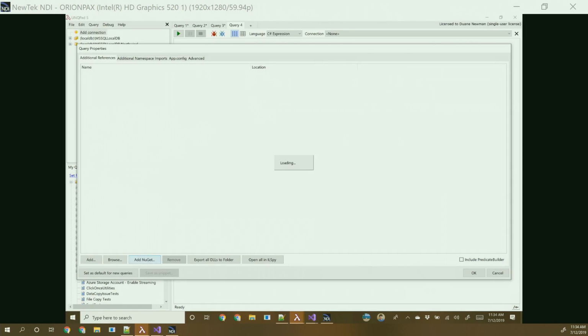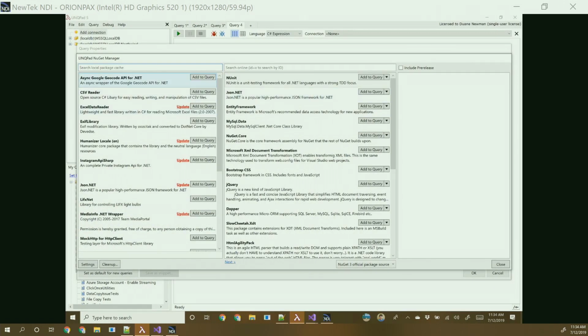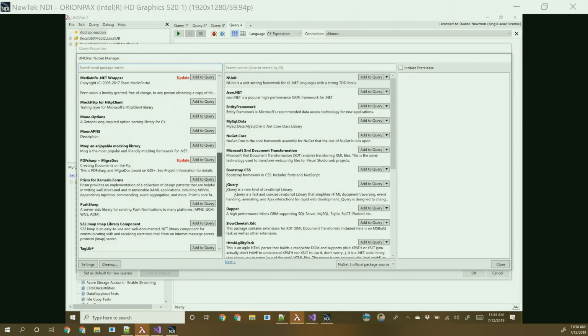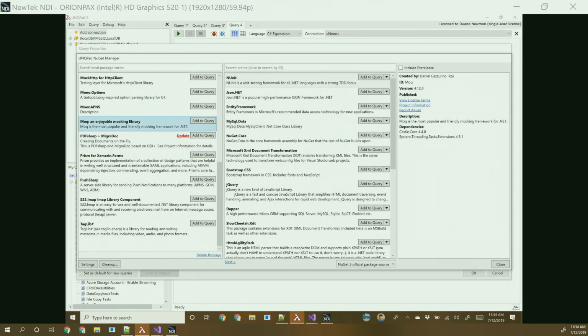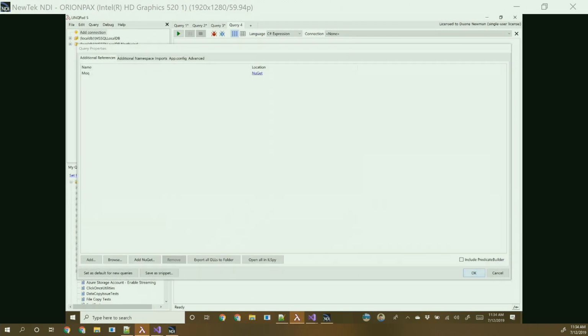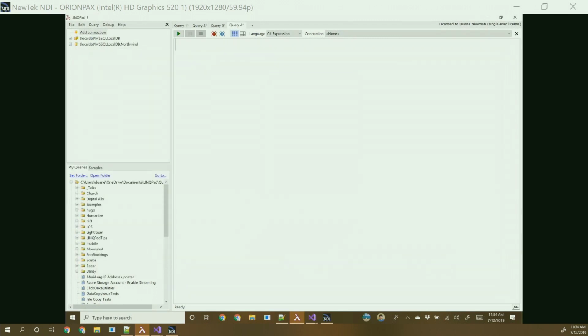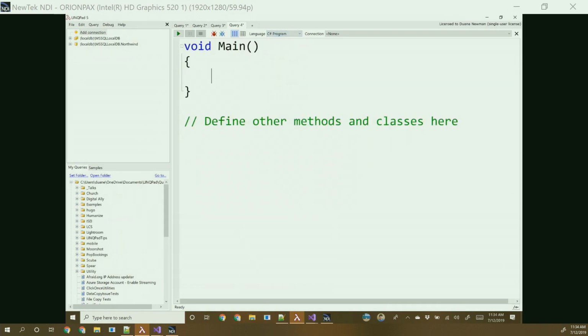So we come here and add the NuGet. Got it downloaded already. Moq. Just add it in. Make this font a little bit bigger. And for this, we actually need to do a little bit more in here. I need an actual program. I'm just going to define an interface and call it IDemo. It's going to have a void on it called PleaseWork.